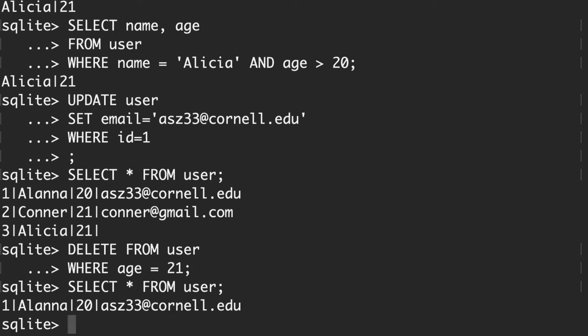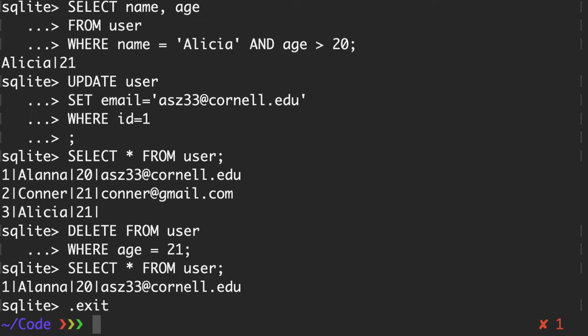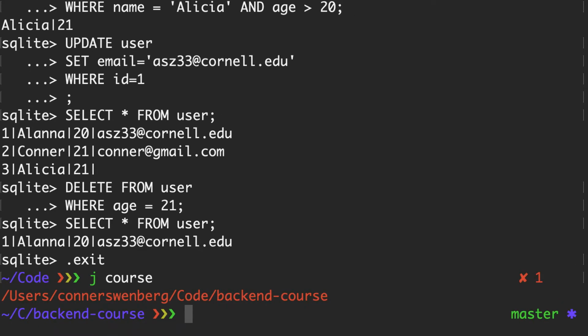But now we're going to get into actually writing SQL within Python via the SQLite 3 package.